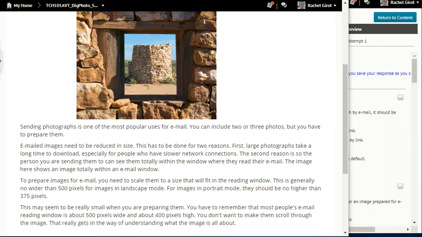This may seem to be really small when you are preparing them. You have to remember that most people's email reading window is about 500 pixels wide and about 400 pixels high. You don't want to make them scroll through the image. That really gets in the way of understanding what the image is all about.